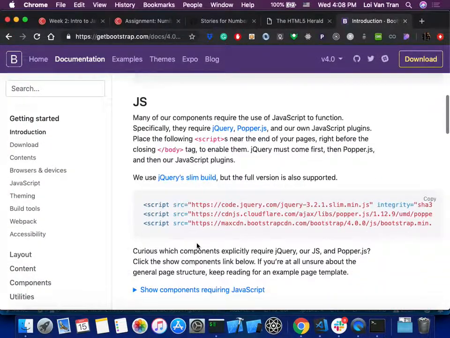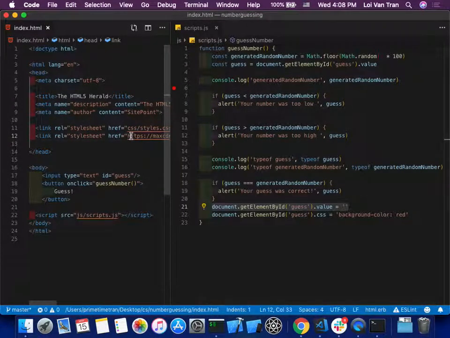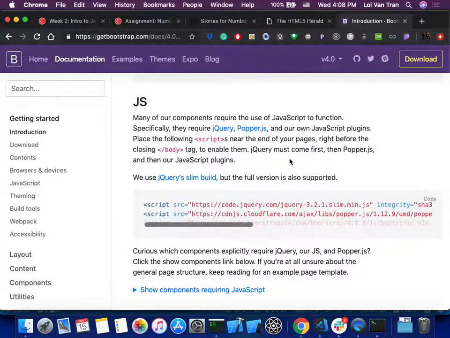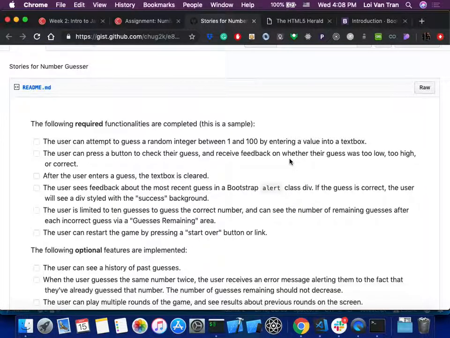Okay, let's go ahead and add some JavaScript. Actually, I don't know if we need to do this. Let's just leave this right now. Okay, so how do I do this? A user sees feedback about the most recent guess in a bootstrap alert class div. If the guess is correct, the user will see a div styled with the success background.